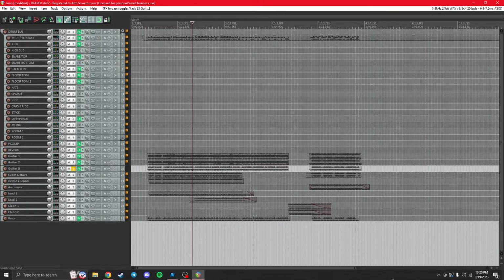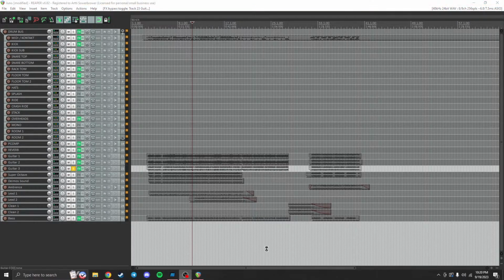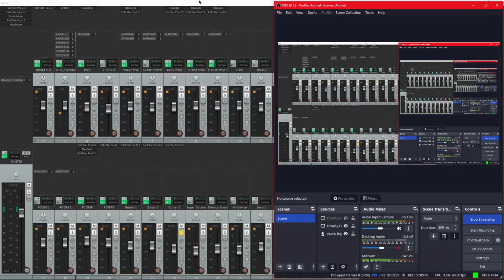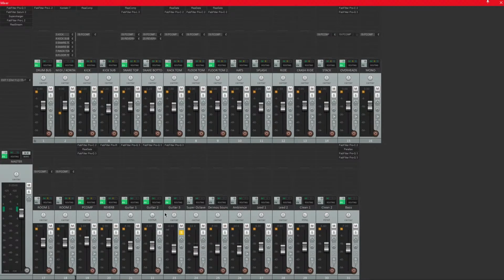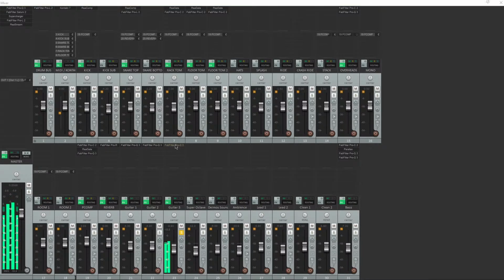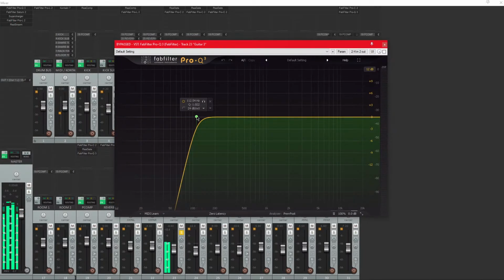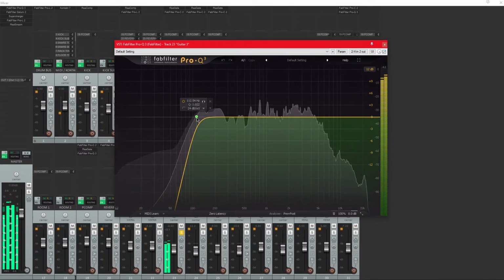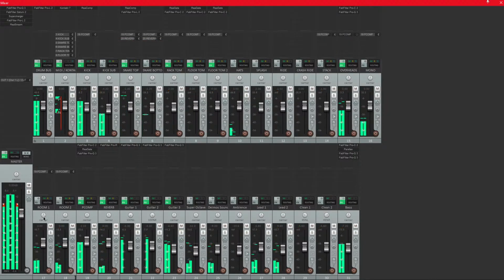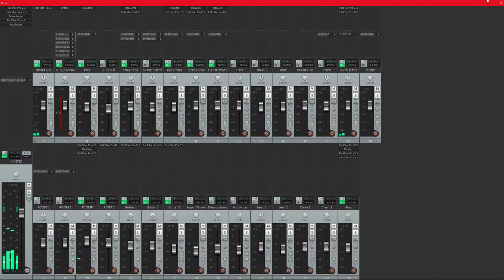Here, I'll quickly switch my screen again to the mix board. So this track, Guitar 3, I'll show you what I'm doing there. It's just a low cut at like 124. I just pinpointed where it sounded best in that spot.